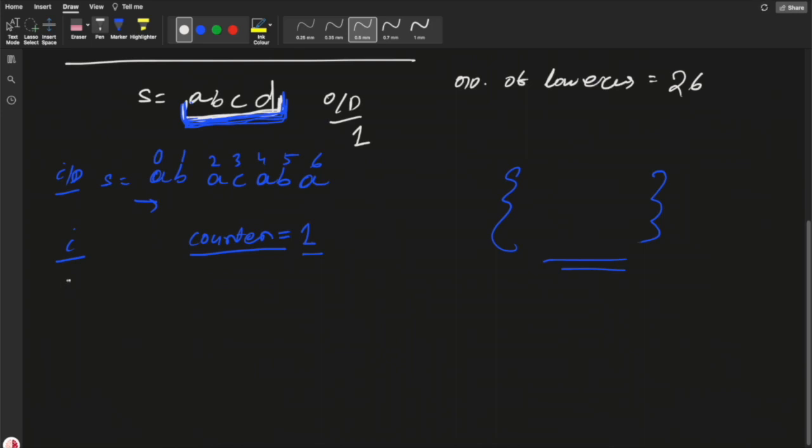When i is equal to 0, I'll check in this data structure. Let's say this is the data structure. I'll check whether this A is present or not. If it is not present, then I'll put A here. Then I'll increment i, then I'll come to 1.